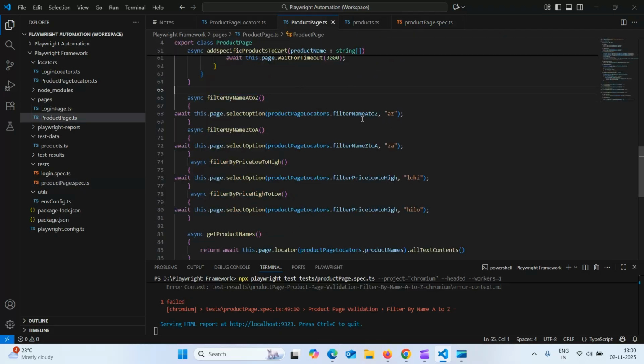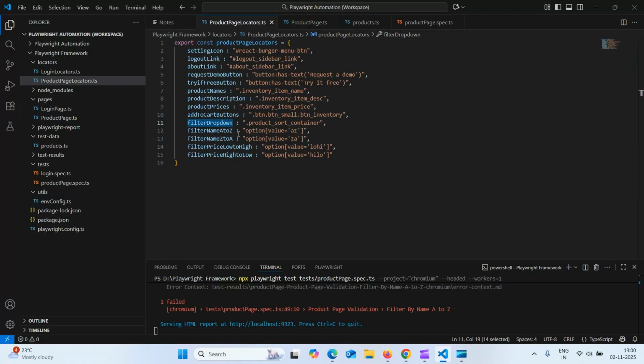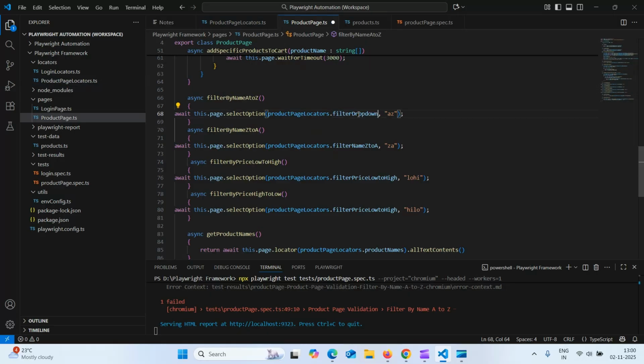Okay, so here instead of taking this, in the drop down I want to select this value, correct? So instead of taking this filters, I will take the drop down. I'll just copy this, and I'll rename it everywhere. So in the drop down I want to select these values. Now I'll execute.